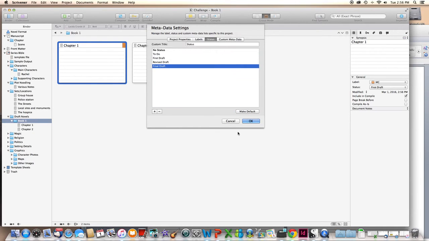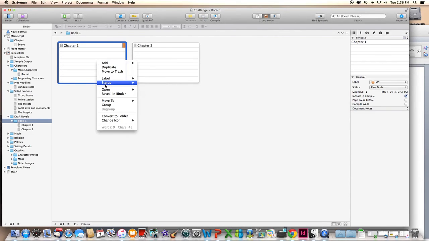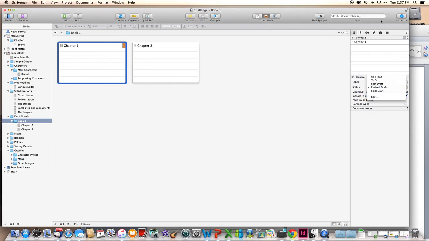So status. Now that's interesting, because in the PC version, when you add a status to something, it'll actually write it. It'll actually say on here first draft, revision, whatever. And it doesn't here. Now in the inspector, you can do this. You can do it over here in the inspector too, if you want to.